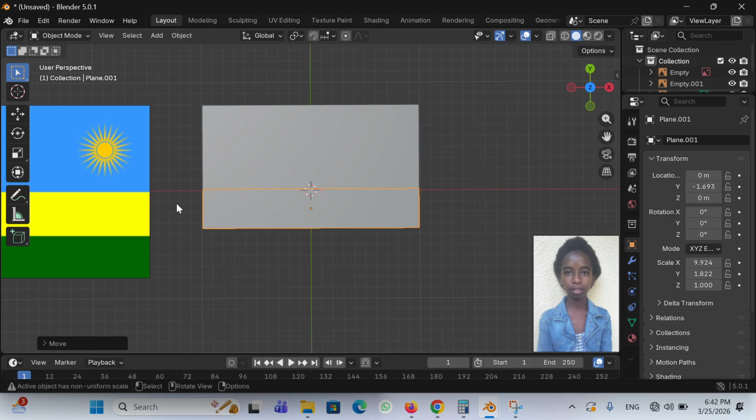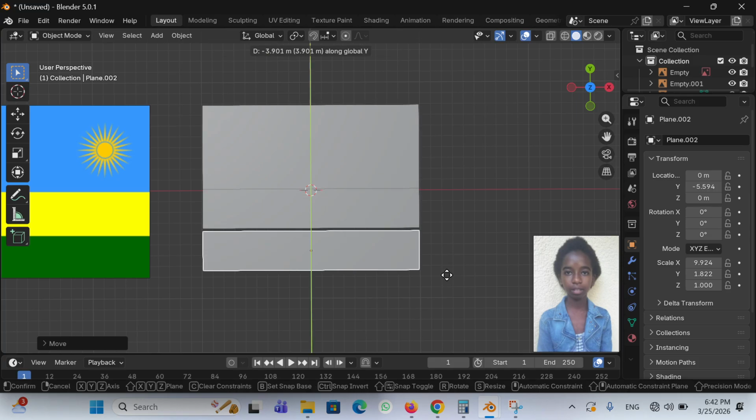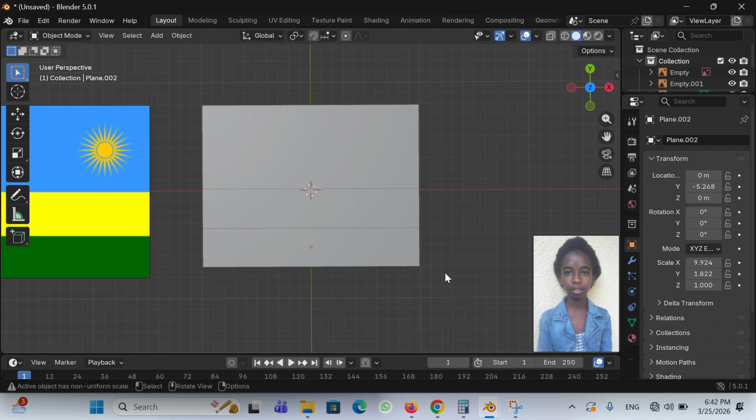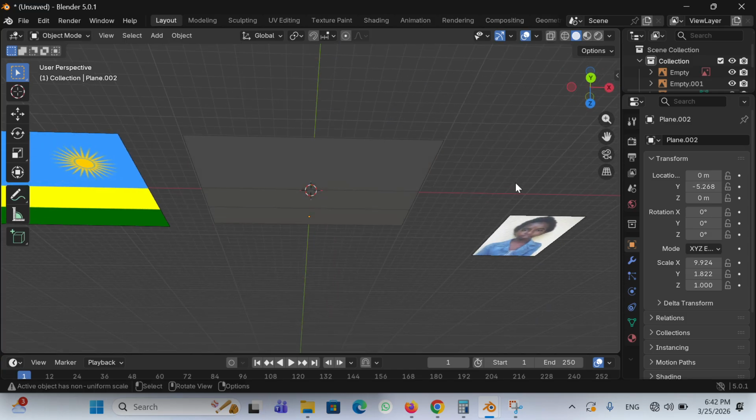Okay, and you're also going to make this Shift D of this small one. Shift D, Y, and bring it down. Look at now how perfect our flag is starting to be. Then we are going to make it big somehow here, so that the flag can look so well.